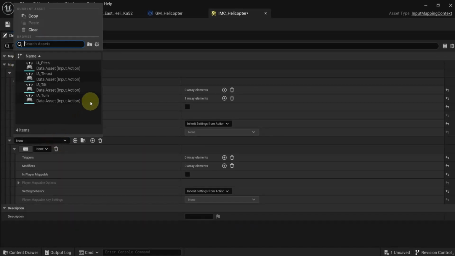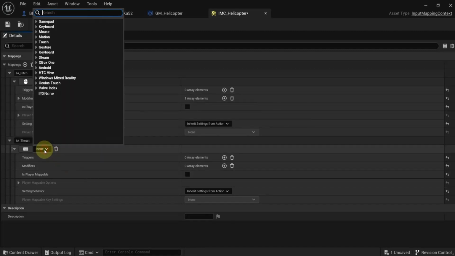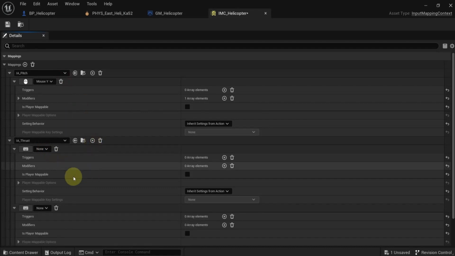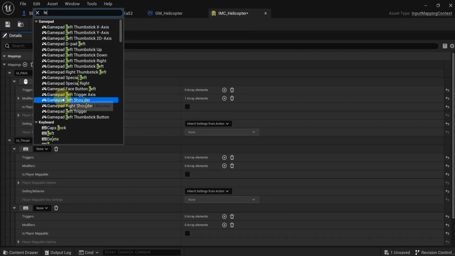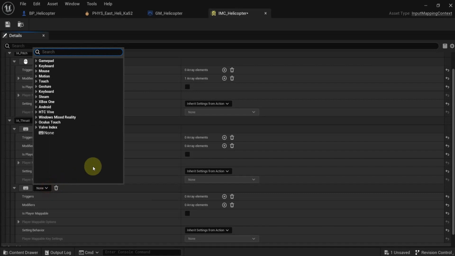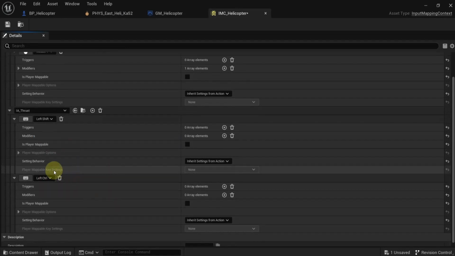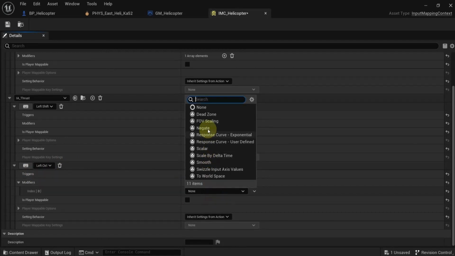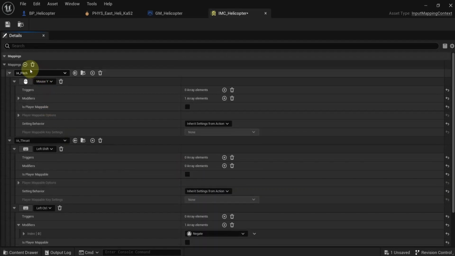Now the second one, we make the thrust. The thrust, we will use the left shift for going up and the left control for going down. So we need two buttons. First one, like I said, the left shift. Second one is the left control. And for the second one, the left control, we will add a modifier, which is the negate modifier, to make the left control give us negative value.